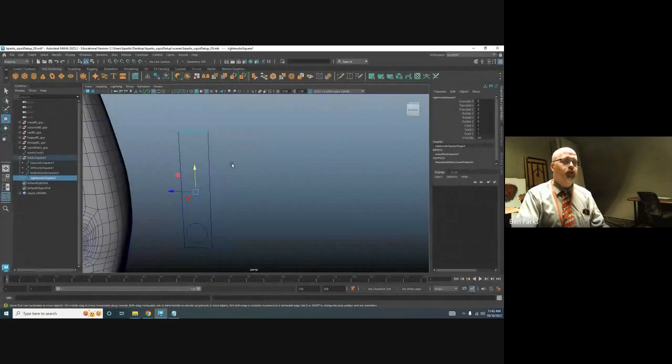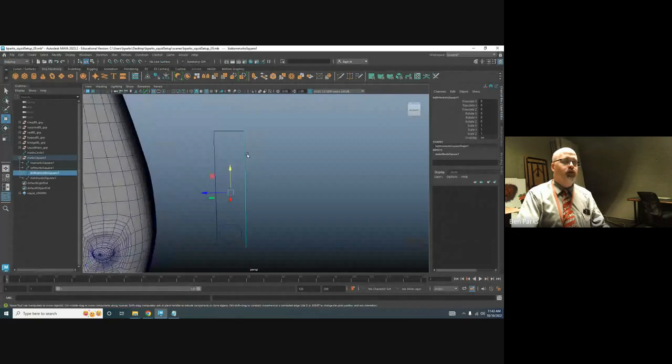So what I'm going to do here is take the shape node of this object and put it under the transform node of another object. So again, I know I'm going into a lot of back and forth, but select one of these, hit the down arrow, shift select another one.